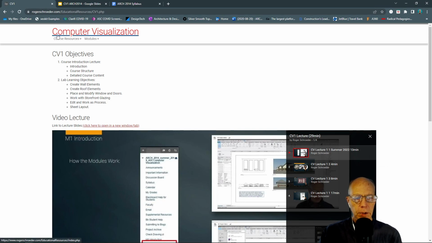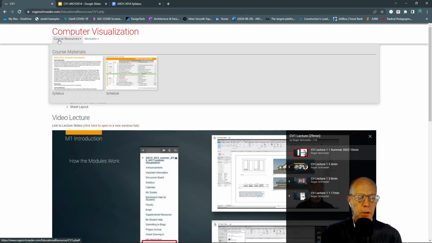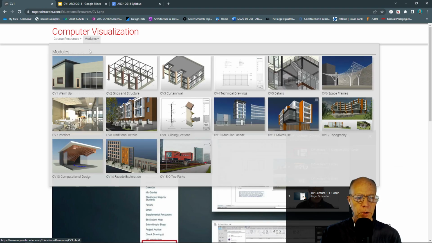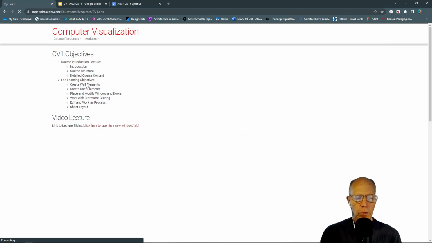And that'll take you to this site. And then we have the course materials, the calendar, all of the things that are required for the course, and then all the modules of the projects that we do in the course. And so this should be a pretty efficient way for you to move through and open up things.